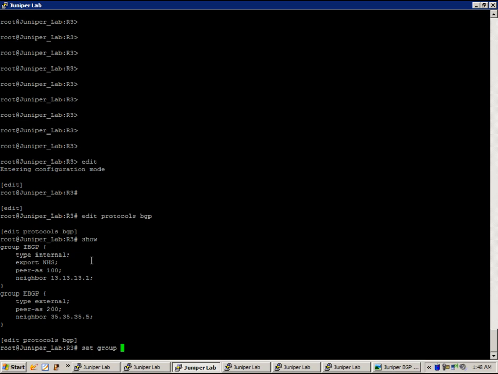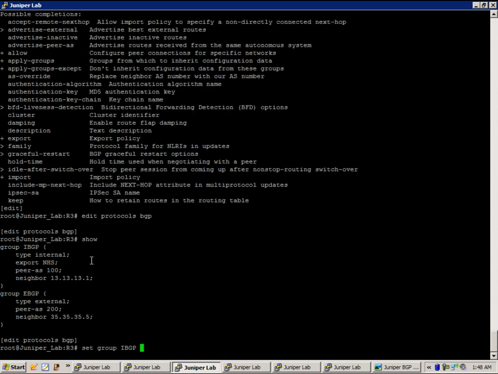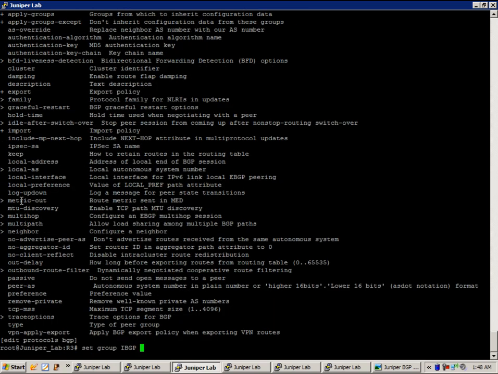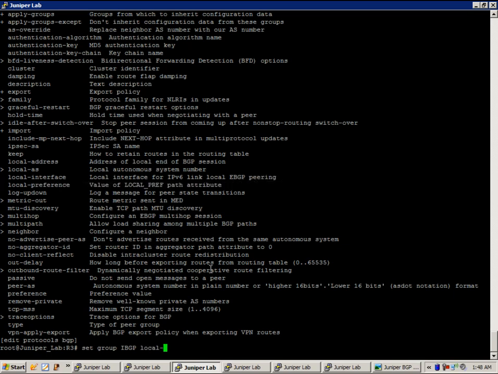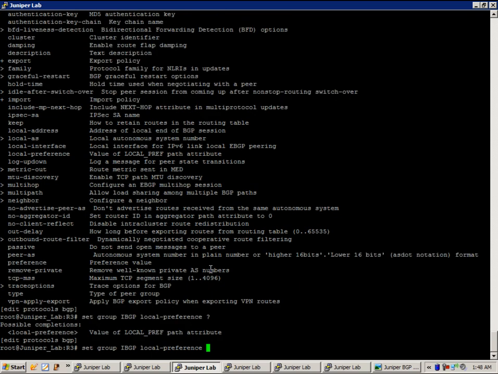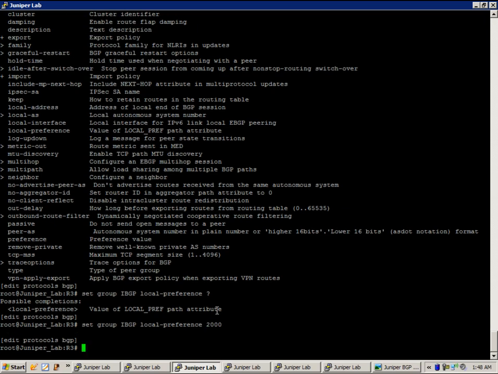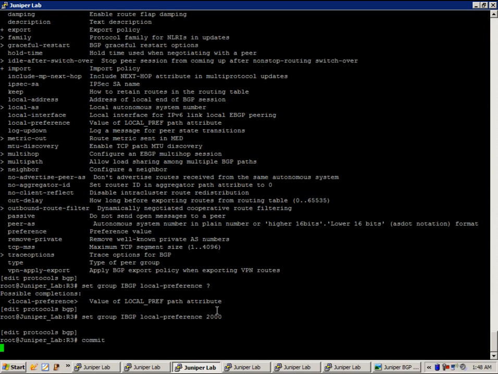We can set the local preference by doing the command set group iBGP. And if I do a space question mark, we can find the local preference option. So we'll go ahead and do that, local preference. If we do a space question mark, it's going to ask us for that value. So we'll do anything over 100, we'll just do 2000 and commit this change on router 3.